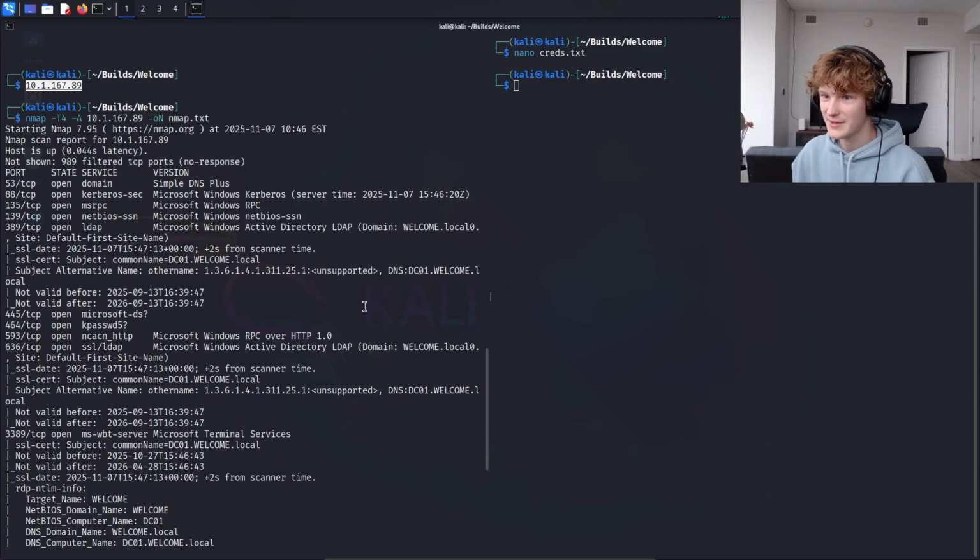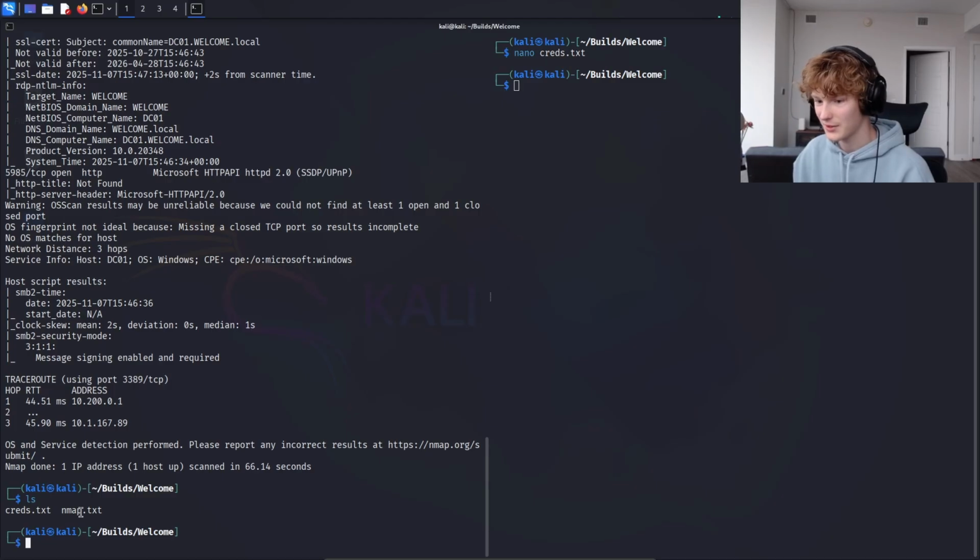So on the left-hand side here, we have our IP. I ran nmap -T4 -A, which just encompasses everything. I like to think of -A as "all". So we have our default scripts, we're enumerating services, and we are also going to output all of this into an nmap.txt file, which we can look at later if we need to.